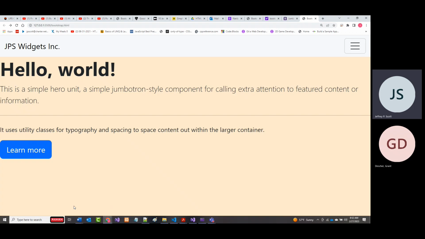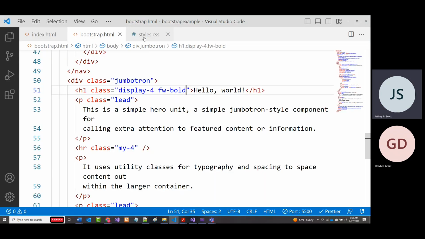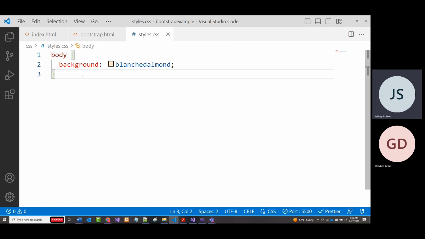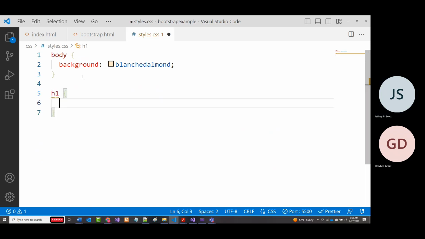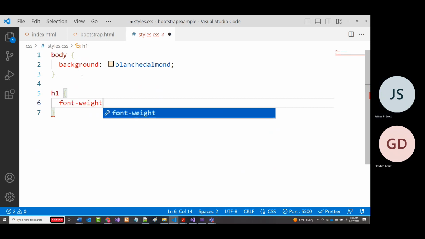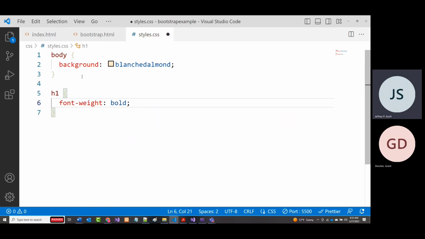Now, if you said, hey, couldn't I just go back and do this as well? Couldn't I go into my styles file that's right here and say H1 font weight bold? Couldn't we have done that?